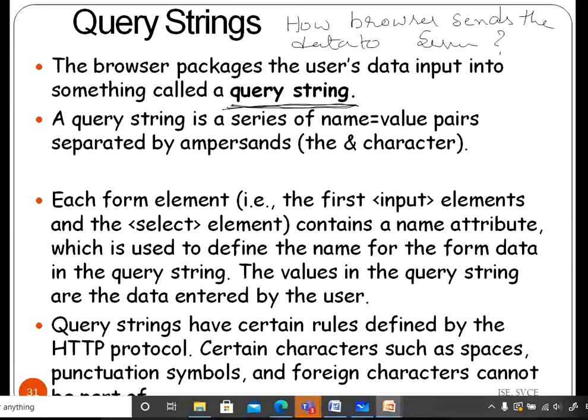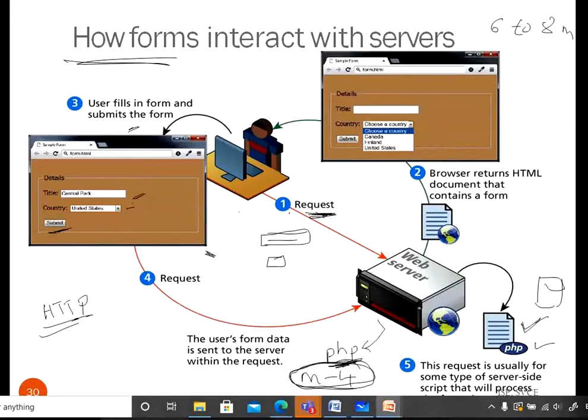Now what is this query string? Is it clear? What is a query string? A query string is one of the methods used to send the browser data to the server. Now we'll explore more on the query string. The query string indicates how data is packed in a request. In the diagram they have given just a request, so how is this request carried from the browser to the server using the query string?